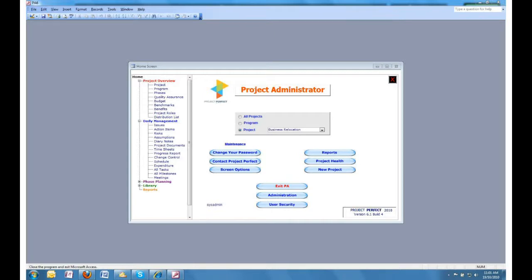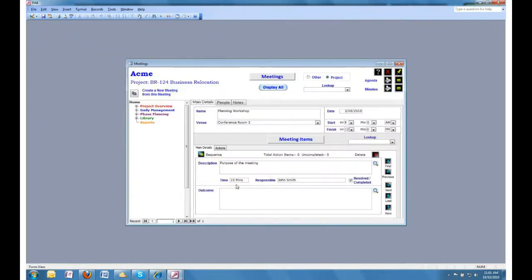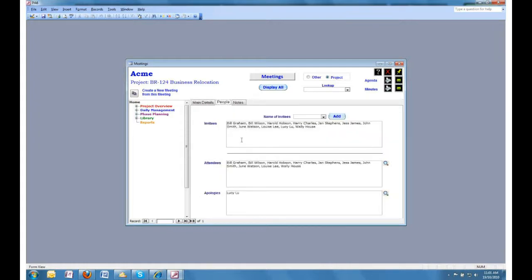The next area we'll look at is meetings. This is one of the most useful areas for Project Administrator. When we look at this, we have a planning workshop and a venue, and standard venues can be set up. We have the date and the start and finish times.